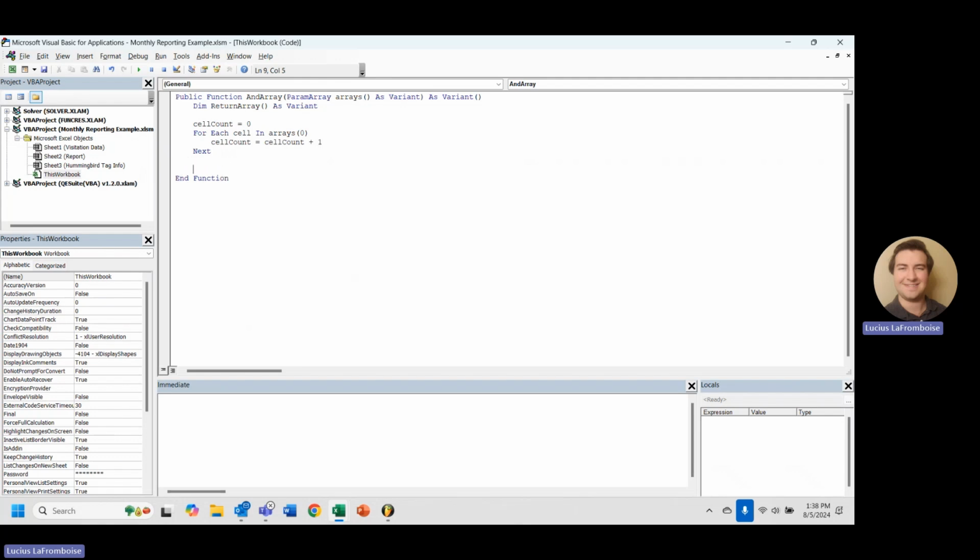We're just going to increment our cell count. So at the end, we'll have the cell count of that array, so the number of true false values that we pass in. That means we can redimension our return array, and we're going to redimension it cell count minus 1 because these other arrays are going to be 1 based. We want to return 0 based so that if we decided to return it into a cell, there isn't an empty cell at the top.